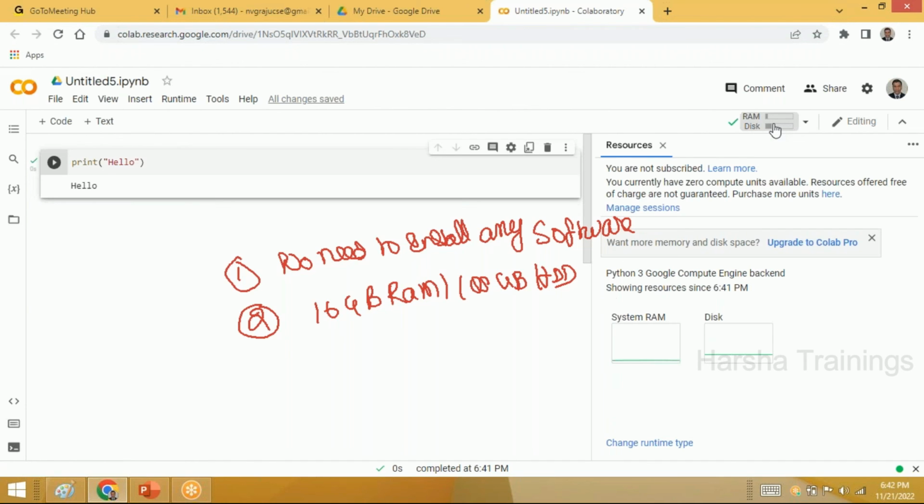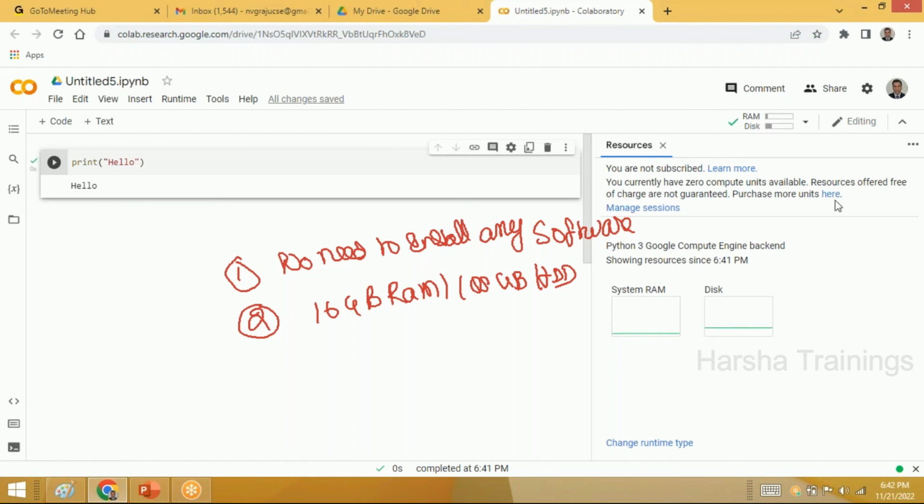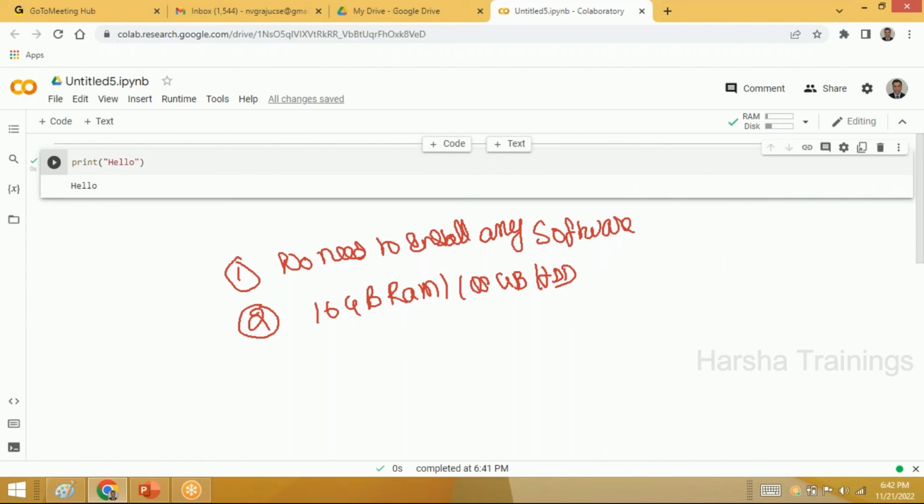If you observe carefully, 0.79 GB used, already 15 GB is available. Up to 107 also I can extend. And how much RAM can I get? 15 GB RAM, 100 GB hard disk. This is the beauty of this one. Now, another beauty also I'll show you.